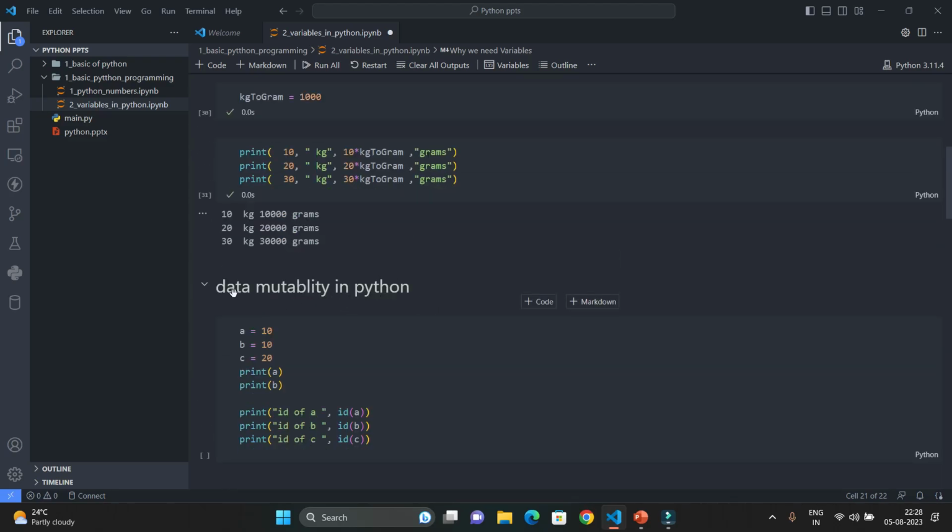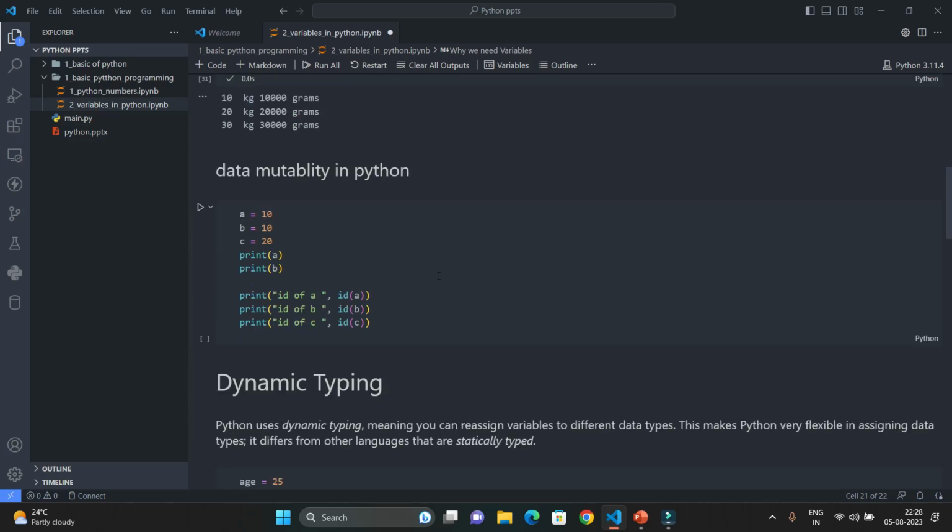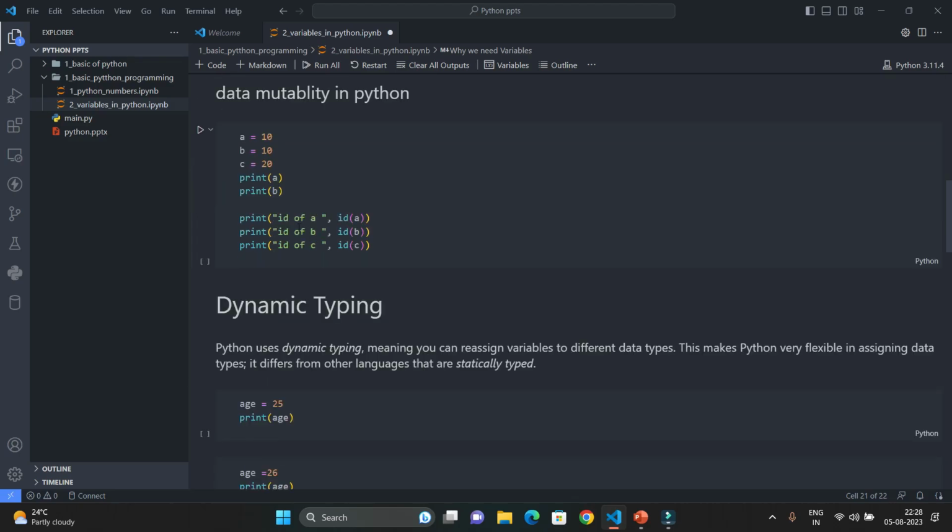So the next thing comes to data mutability in Python. So what exactly is mutability? You can imagine mutability means we cannot change things, right? Just imagine what's mutable here. I have created a variable A which has value 10, variable B which has value 10, and variable C which has value 20. Then I have printed A and I have printed B. And after that I have printed the ID of A, ID of B and ID of C.